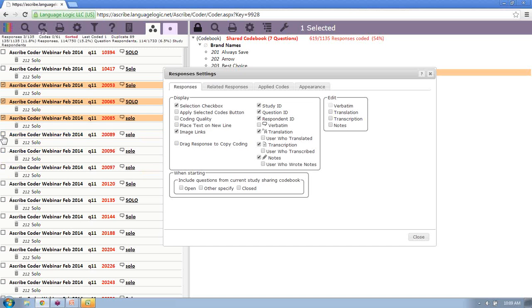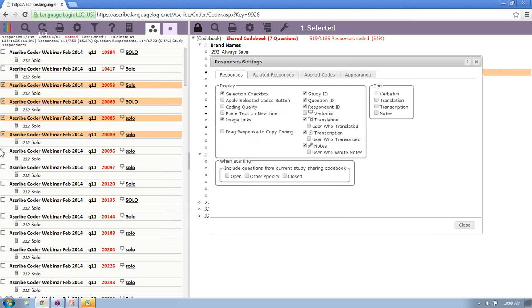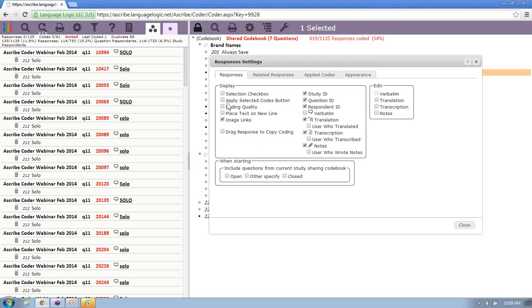Because I know some people have said that selecting things is too easy now, that we accidentally click on something because it's a single click. If you're one of those people, turn on the selection checkbox, and then when you're selecting responses, you'll know you're selecting it because you have to actually click on the checkbox to select or deselect, okay? That's what the selection checkbox is for.